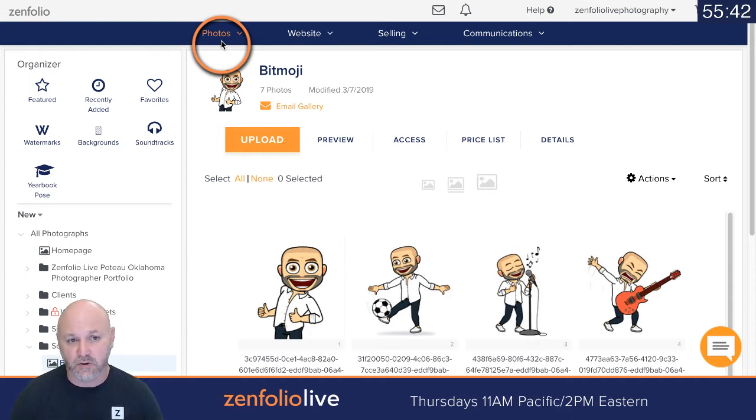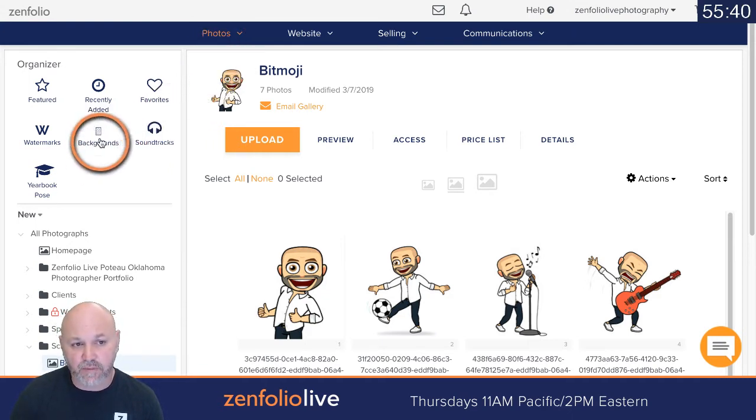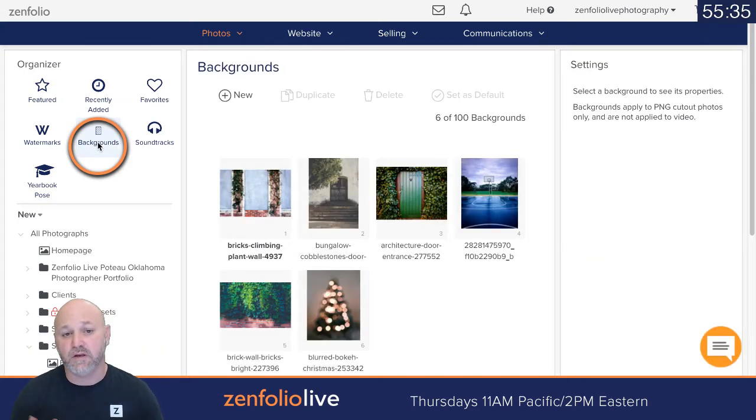But what we're going to do is go in here and click on backgrounds right up here in the top left. And this is where you can upload your backgrounds. Now you can have a total of 100 different backgrounds inside of your account. And you can upload your own, you can go buy them. Zenfolio also has some default backgrounds in here as well.